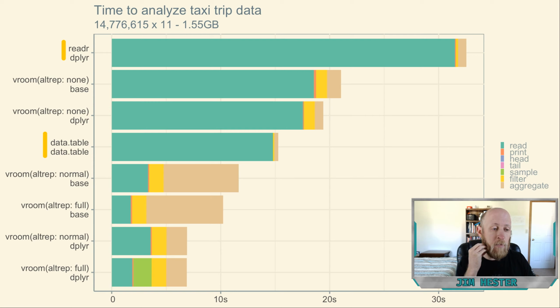And then the bottom part here, base and dplyr, is two ways of doing the rest of the manipulations. So basically, for each of these labels, the top part corresponds to the reading step, and then the bottom is what's used for the remainder of the steps. So if you don't use alternative representations, vroom is still quite an improvement on readr for this data. If you do use alternative representations, that's where you get the additional benefit.